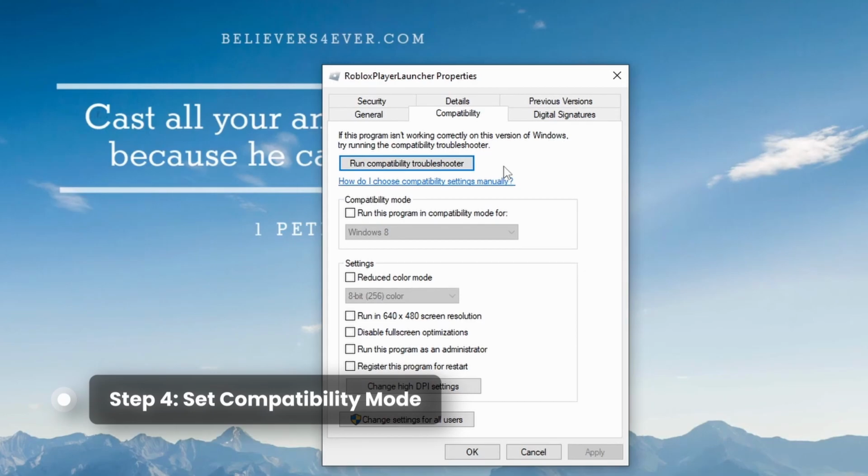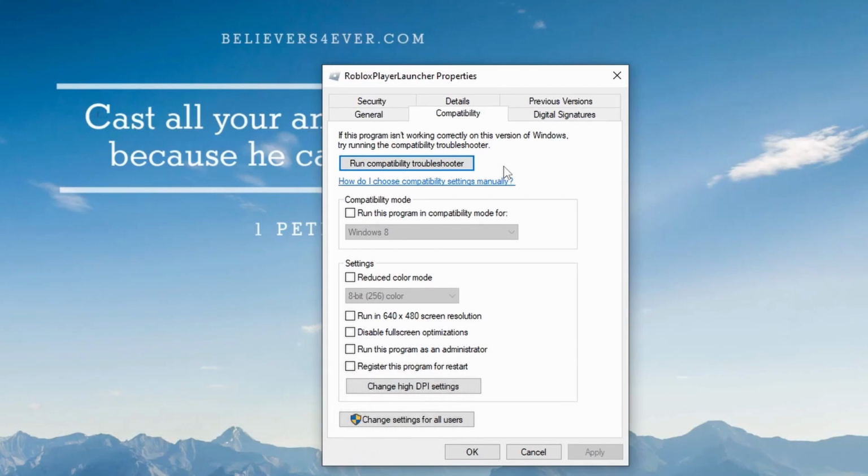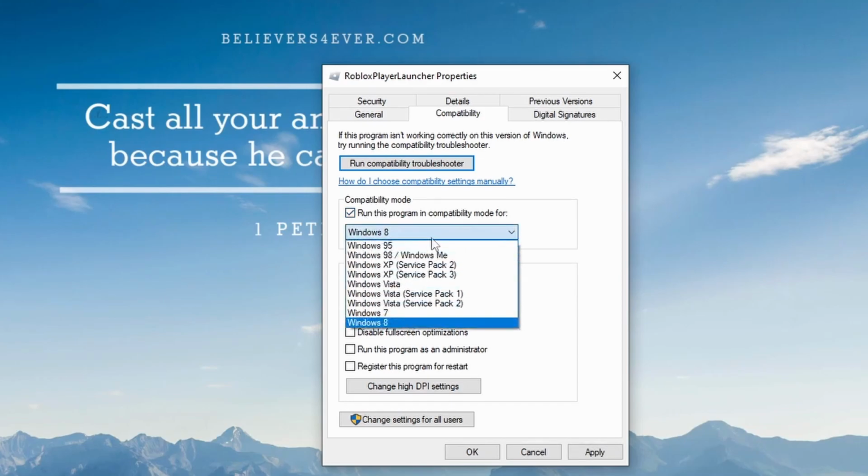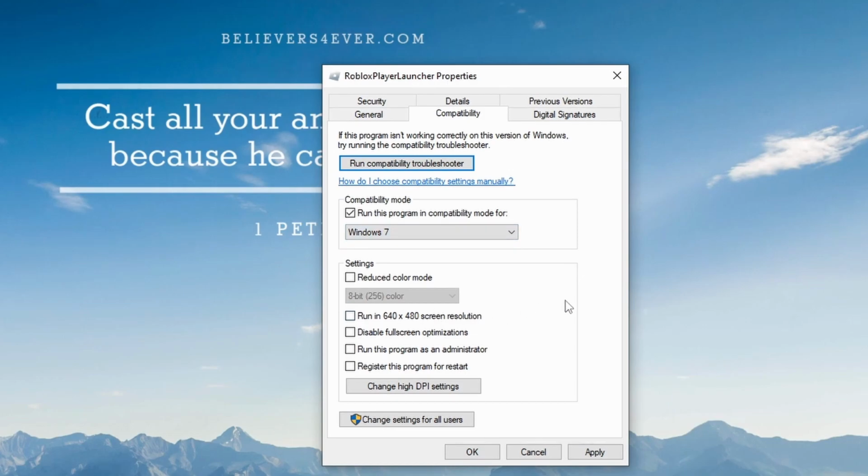The compatibility troubleshooter will guide you through the process of setting up compatibility mode. Choose the option to run the program in compatibility mode for Windows 7. So run this program in compatibility mode for Windows 7. There we go.